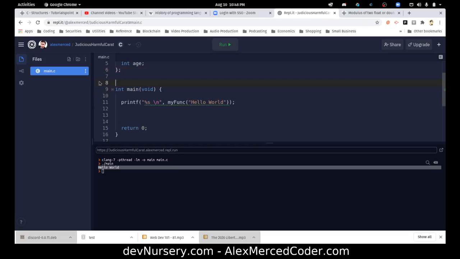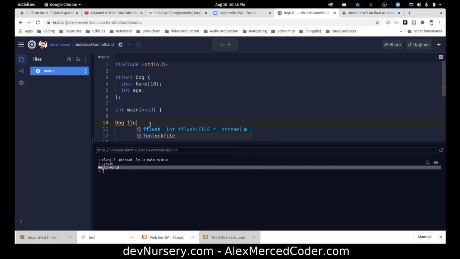Let me just get rid of this for a second. Now let's create a dog. Just creating a dog is like creating any variable. I have to specify the type being dog. I'm going to call the dog Fluffy. Okay, and there's the declaration. Must use struct tag to refer to type dog. Okay, I think I have to do this: struct dog Fluffy.